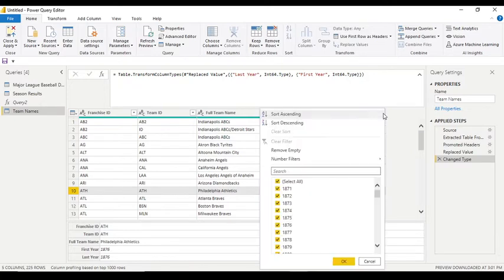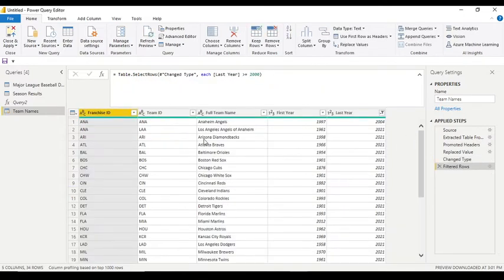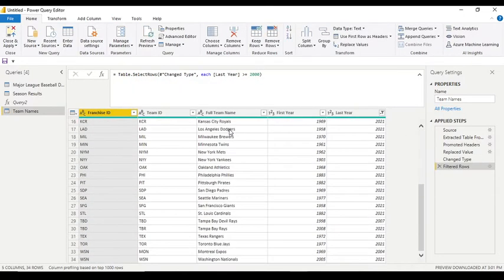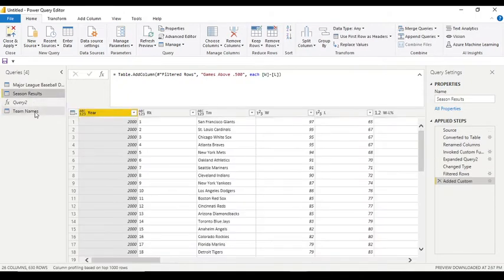So my last year in the league needs to be greater than or equal to 2000, because if it's not greater than or equal to 2000, it doesn't really concern me. So I'm going to click OK. That's going to bring in the remaining values for my dimension table. So that is it. Now I am ready to go.